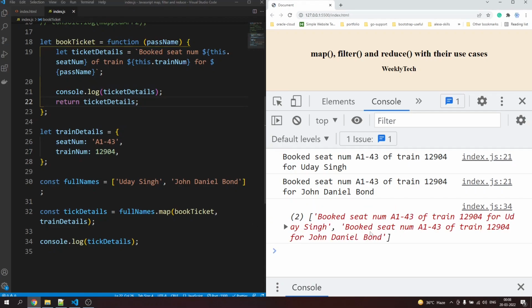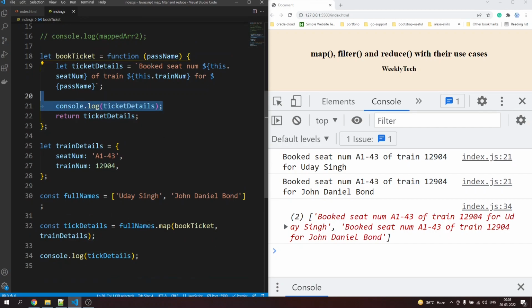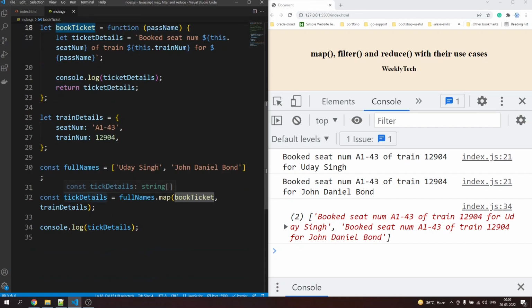Booked seat number, but we are not interested in the ticketDetails array. We are only interested, for the demo purpose, in simply logging it. So there is no use of the map method. If we are not interested in the output array created by map, we would have simply used a forEach loop. And we would have done it like this.